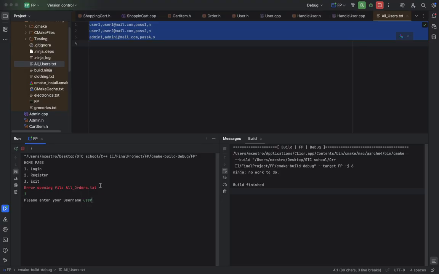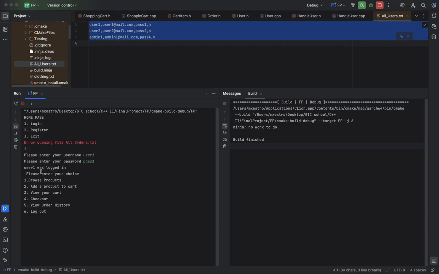I type in the username, user1, type in the password, pass1, then there you have it, it shows me that user1 is logged in, and it prints the user page menu. Before we move forward, I'm going to show you how the login functionality works. So I'd enter 6, it will log me out and bring me back to the home page.